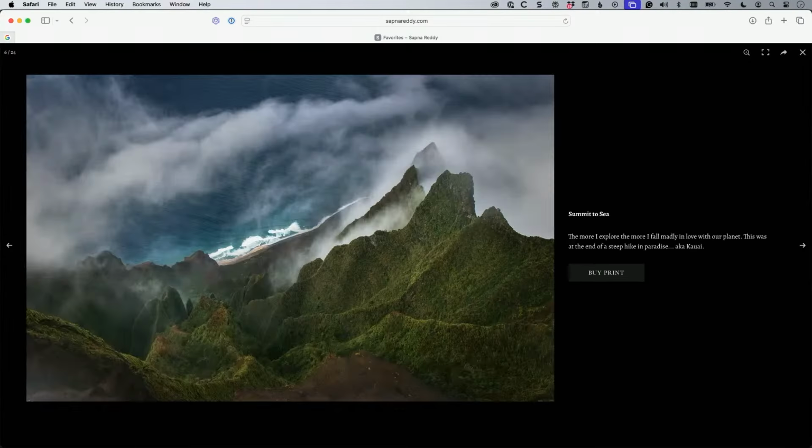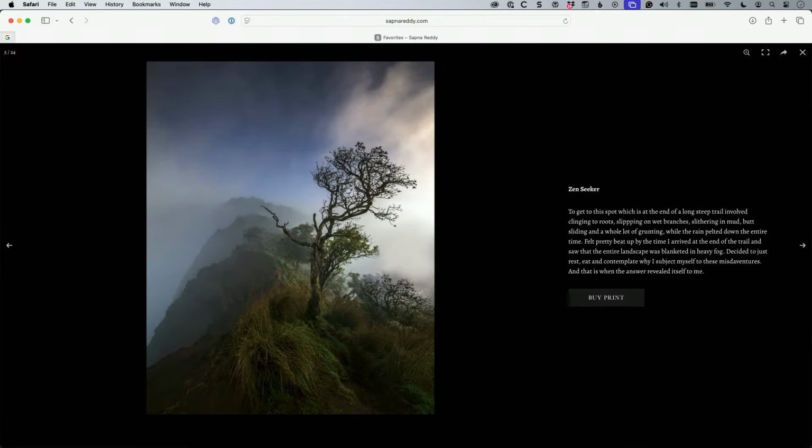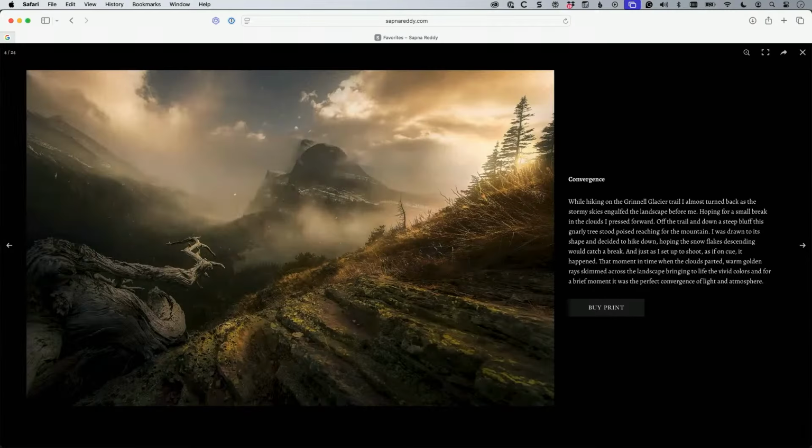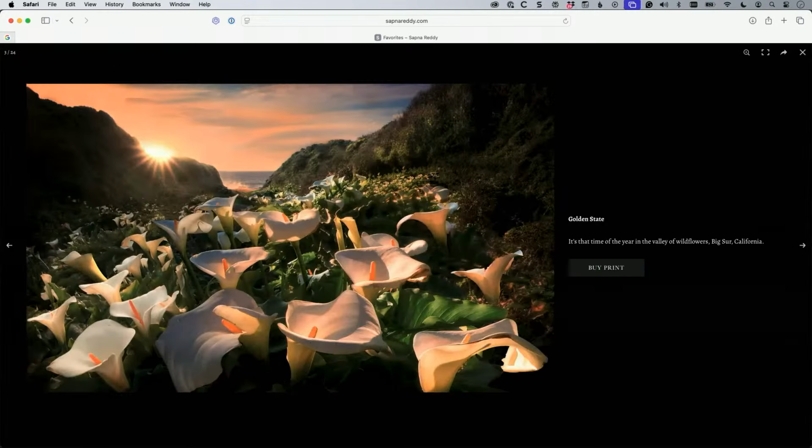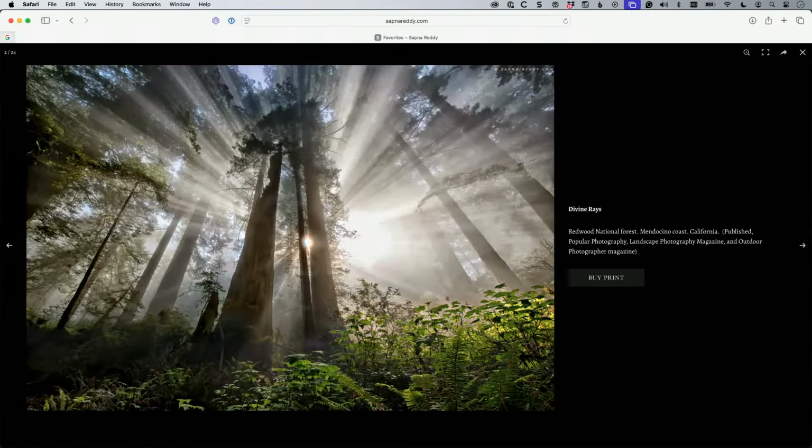Let me go back and see a few I missed here. Look at that. Wow. She makes great use of atmosphere. There's a lot of clouds, and look at the beams of light here. Isn't that something? That's out in California. And that was published in Popular Photography and Landscape Photography magazine and Outdoor Photographer.